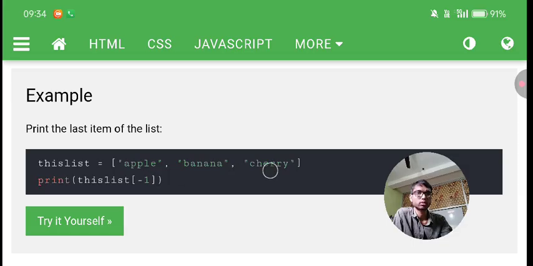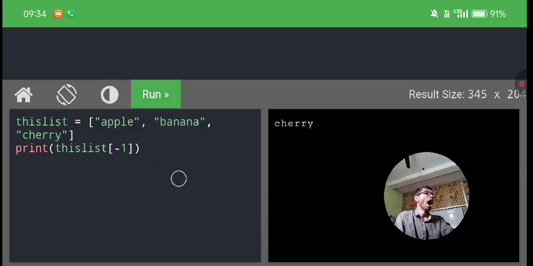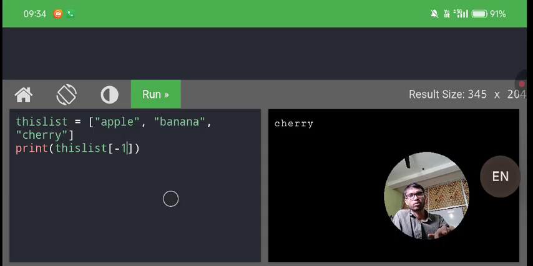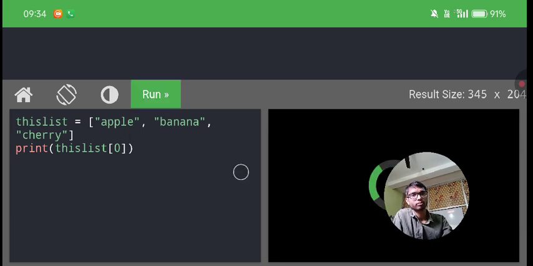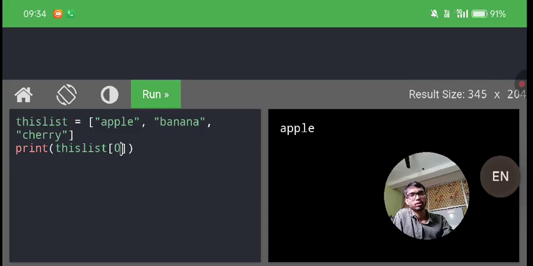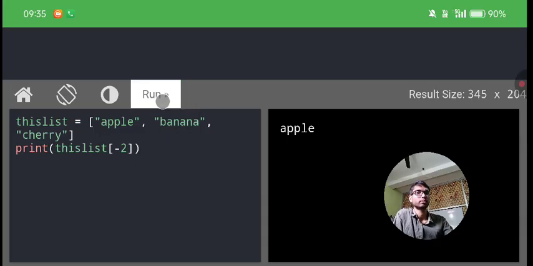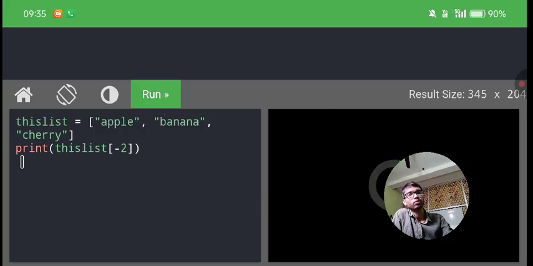Minus 1 here, the result would be what? Cherry. If we put here 0, then what will happen? 0 will be this apple. What if we use minus 2? In this case minus 2 negatively, this is minus 1, this is minus 2, banana. That is how it works.